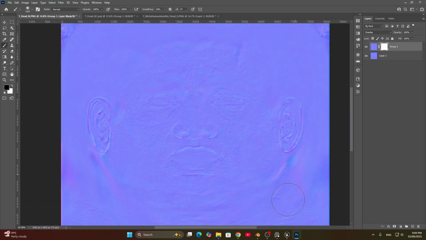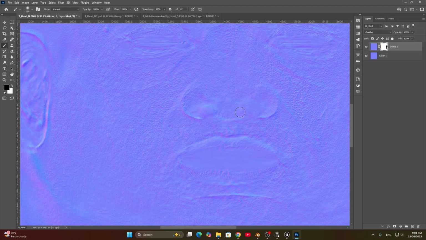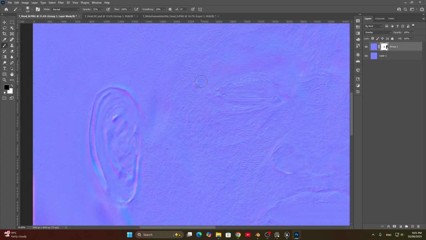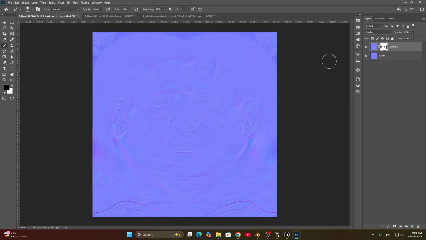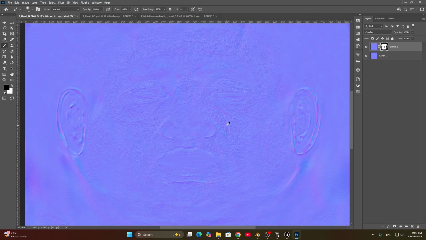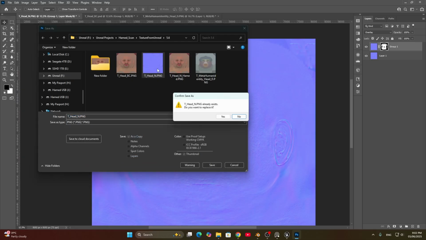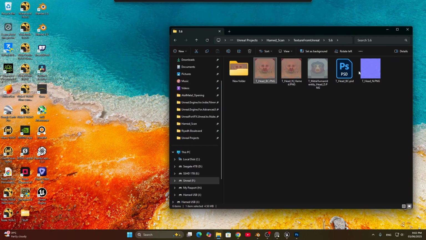Make a mask on your new normal layer and erase the area that you don't want to add a normal map to, like the nose, the tattoo, and if you don't want to have a bumpy mole, you can erase that part also. Clean up all the area that is double layered, because it's going to boost your normal map and we don't want that. Okay, now save your normal map as a PNG and replace it with the original normal map of your MetaHuman inside Unreal.